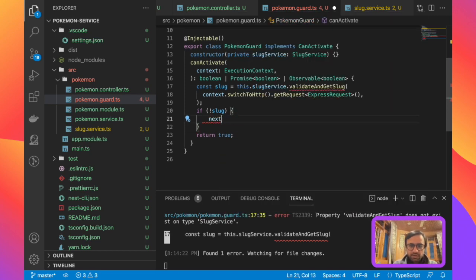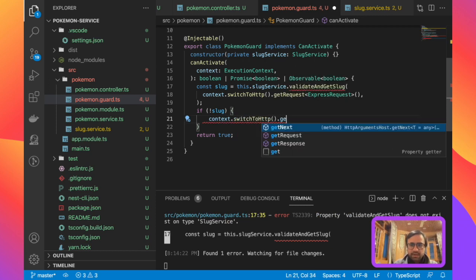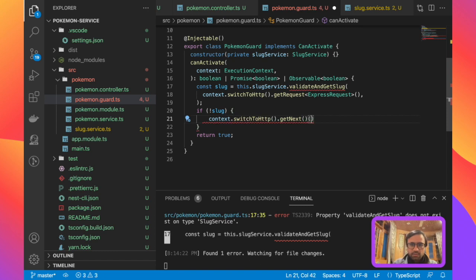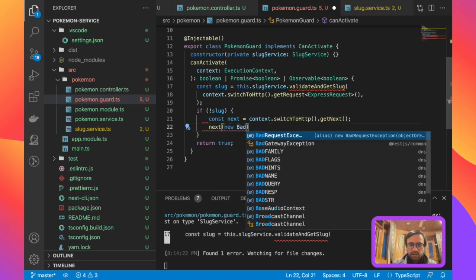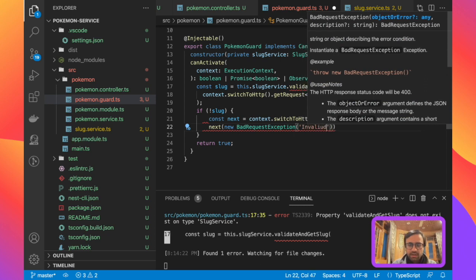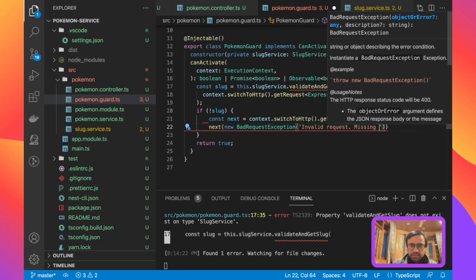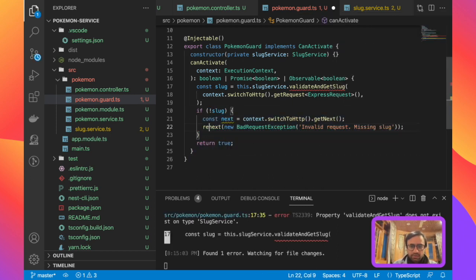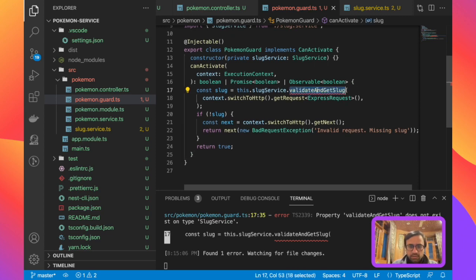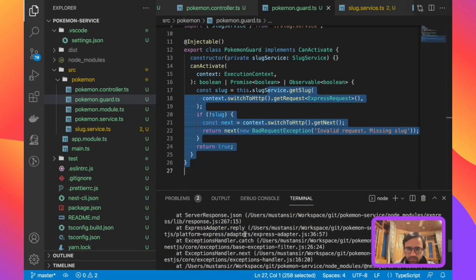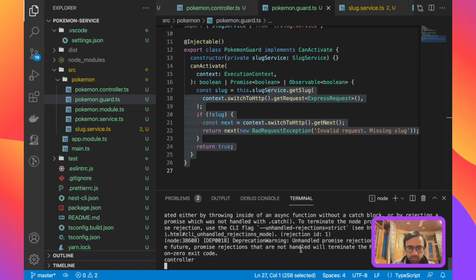And if I don't have that slug, I can always say, I'm just gonna do a next, context, switch to HTTP, get next, and I'm gonna make it a variable so it's a little more readable. Then a bad request exception. I'm just gonna say invalid request, missing slug. All right, and we're gonna return all so that we don't go to the next statement, and this is good. Let's check this. For localhost it should fail, and it is failing, and for this it should return a hello world, which it is returning. So we're looking good, except we still have this headers issue, and I still don't know where it's coming from actually.